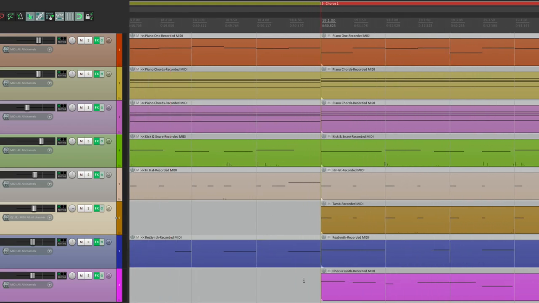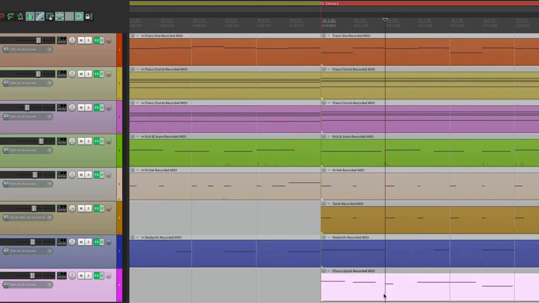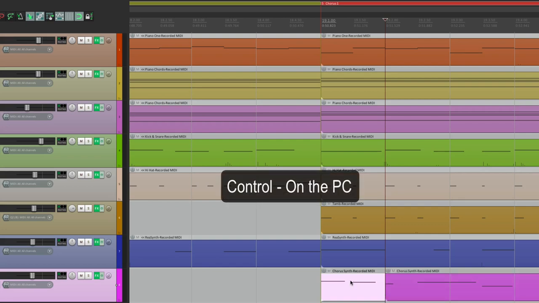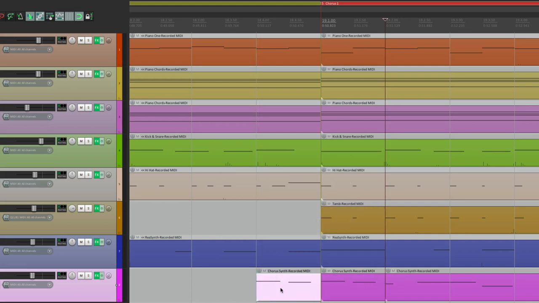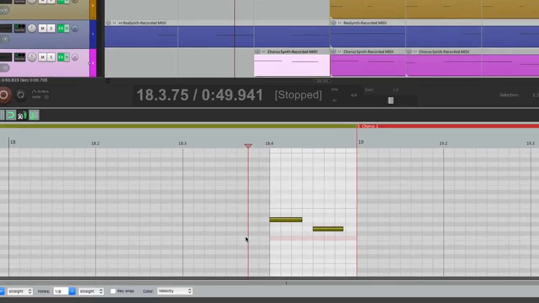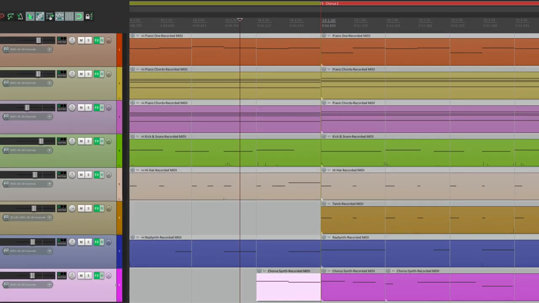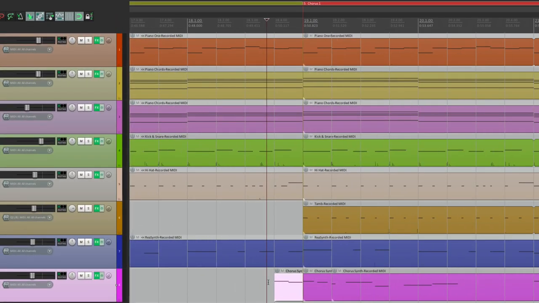So what I want to do first is split the chorus synth right here. Then I want to duplicate it, Control on the PC, Command on the Mac, and put it back over to here. Also want to make it more legato, so let's double click it. Let's make these notes longer, like this. And that's just going to happen for these two. So it'll sound like this.